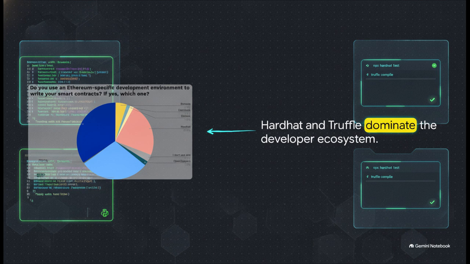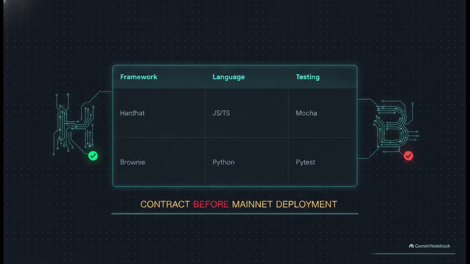Meanwhile, Truffle still holds a legacy share, and the Python-based Brownie framework commands a highly dedicated segment of the ecosystem. Ultimately, the tool you choose shapes how you test. Let's compare the heavyweights for a second.